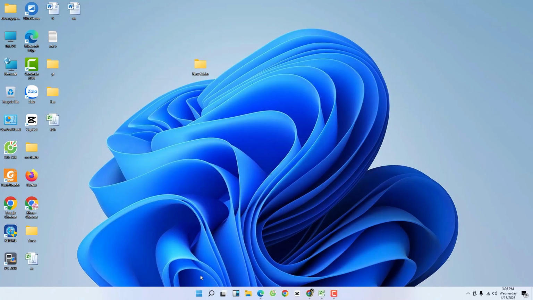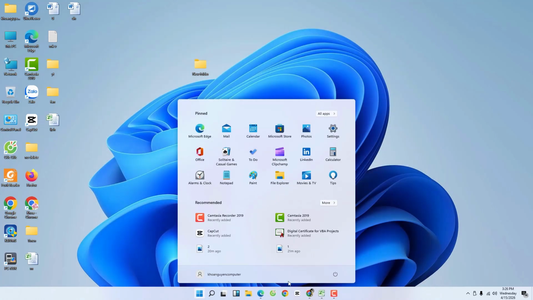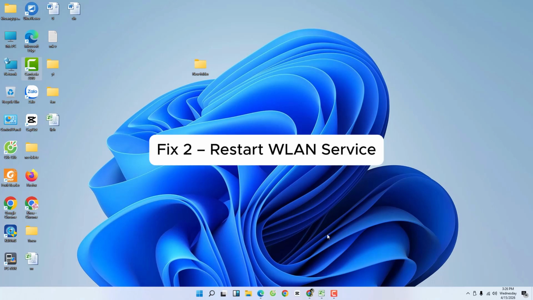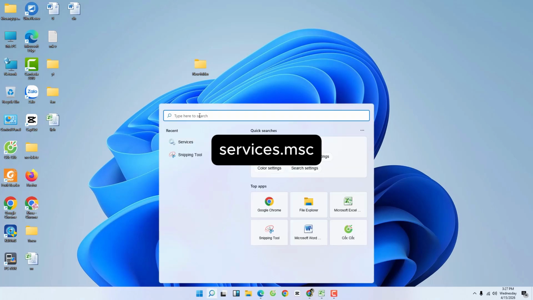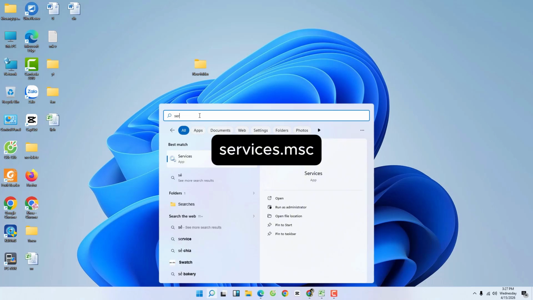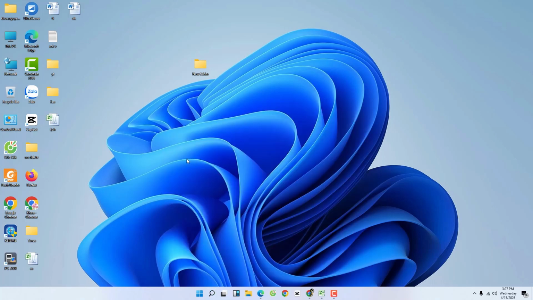If it doesn't show up, then start. Go back to the computer once. Click on the search bar and type the word service. Click on service.